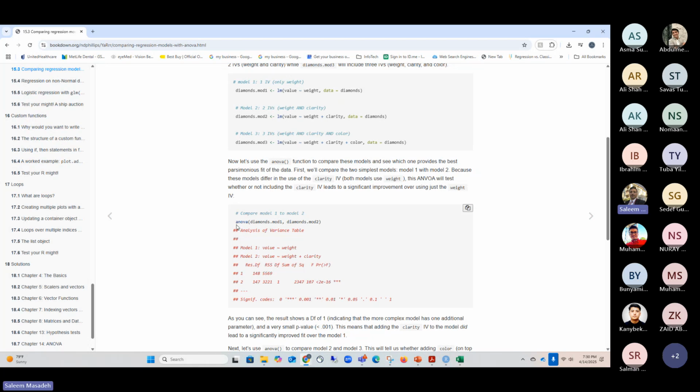And we can see here it is very simple. In R, you can just call ANOVA and you add the name of the first model, the name of the second model, and let ANOVA do the analysis for you. Okay. And as you can see, the degree of freedom, the interpretation is below, but one thing we should pay attention to is the p-value. As you can see, the p-value is very small.